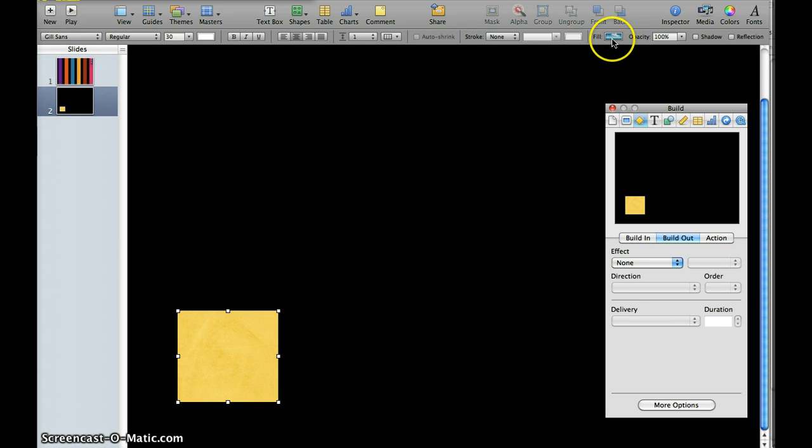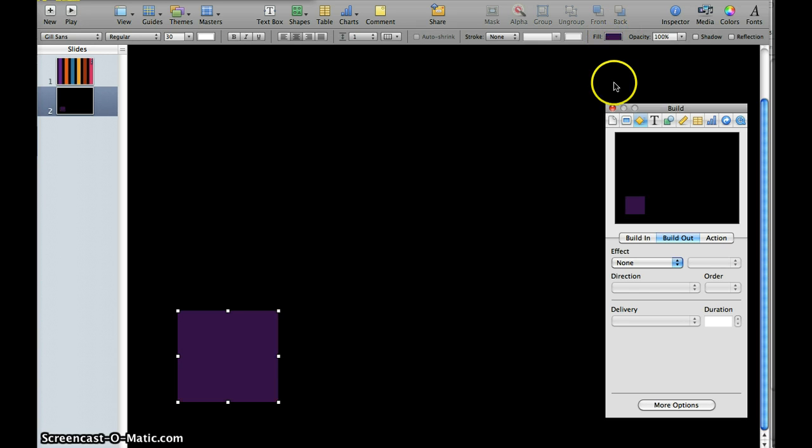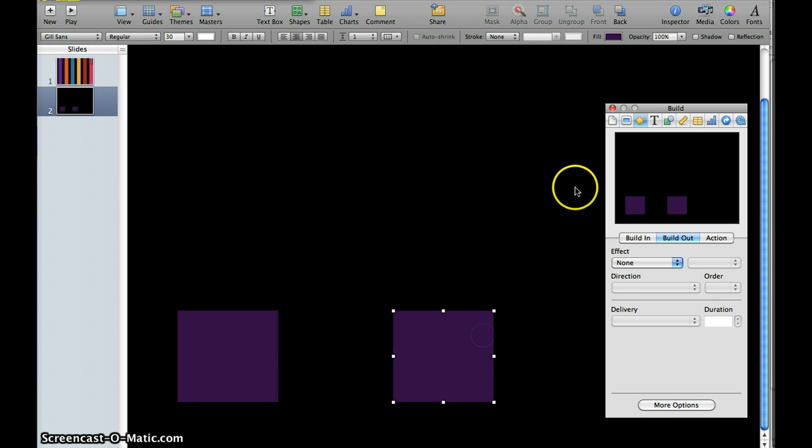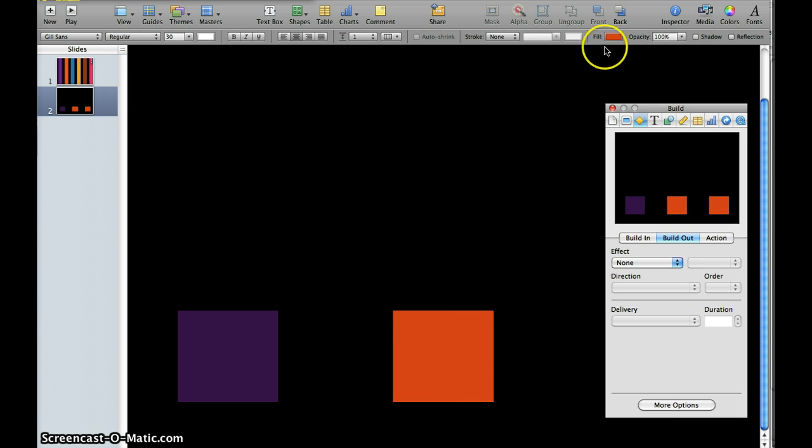I'm going to change the color, which is where we go to fill, and I'm going to change the color here. Now I'm going to duplicate, Command D. I'm going to drag that shape here in the middle, and then I'm going to change the color, and then I'm going to duplicate again, and then change the color. Okay, now I'm ready to do a different type of animation, which is called Magic Move.